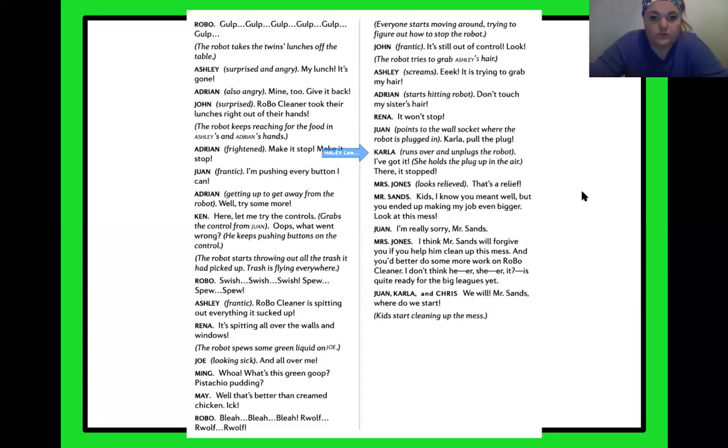The robot takes the twins' lunches off the table. My lunch! It's gone! Mine too! Give it back! RoBo Cleaner took their lunches right out of their hands. The robot keeps reaching for the food in Ashley and Adrian's hand.